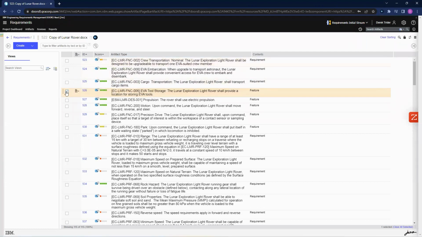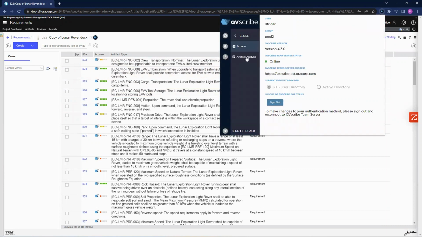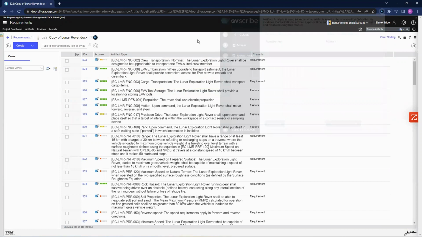I also have the ability to filter these results before I open them up in the set of requirements for analysis. When I go into the icon of QVscribe that's located in the browser, I can go into the user settings, select artifact analysis, and remove the features from this requirement set. Now when I go back to my display here, it's going to remove those features automatically, and I can take a look at these requirements solely from the artifact type of requirement.